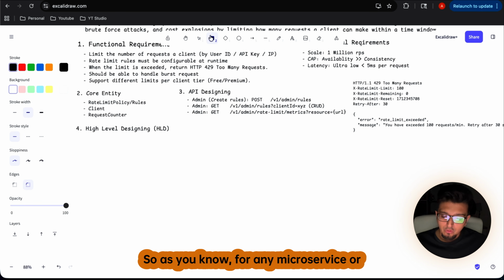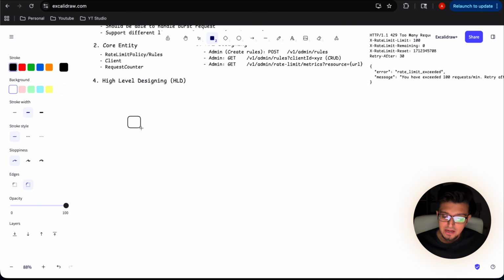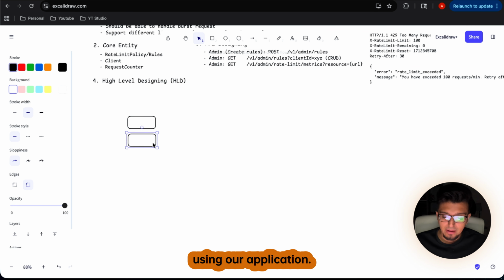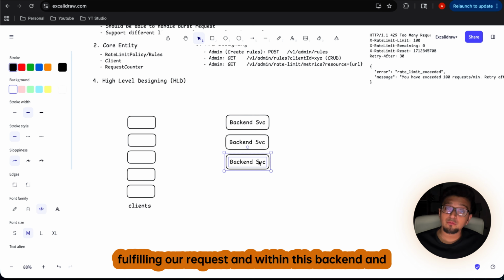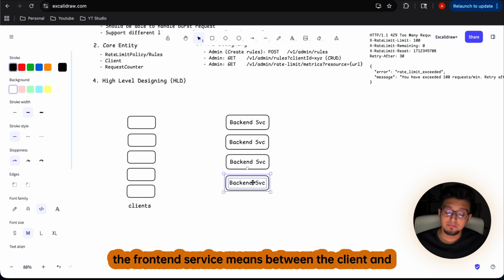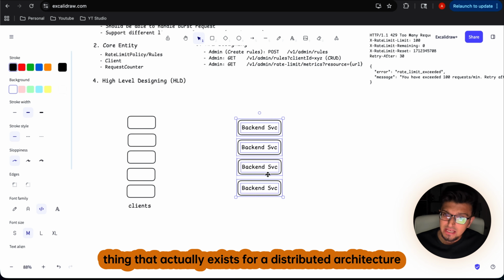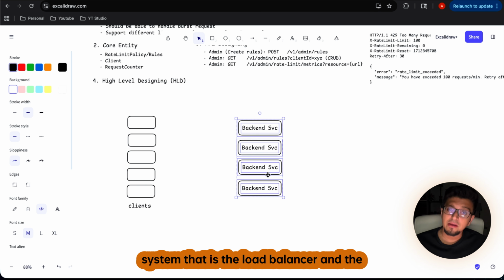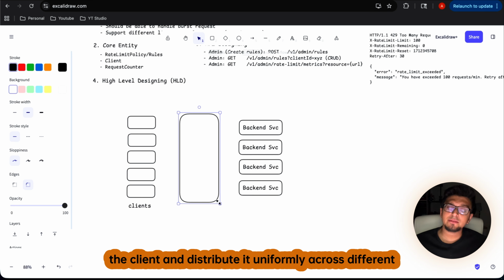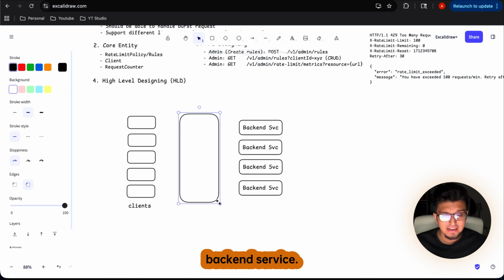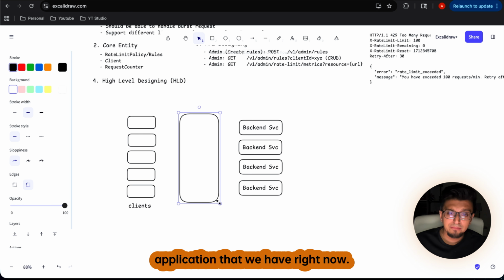As you know, any microservice or application we have right now has three major components. Number one is the clients who are using our application. Number two is the backend services which are fulfilling our requests. And between the client and the backend service, there is one more important thing that exists in a distributed architecture system, that is the load balancer and the API gateway, which takes the traffic from the client and distributes it uniformly across different backend services.